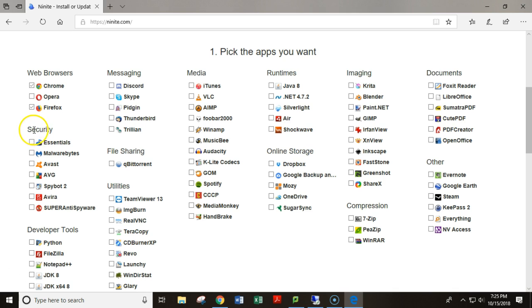Then you pick what security you want. I would greatly recommend Malwarebytes. I've had amazing luck with it, and it's also free for quite some time, and they let you choose whether or not to go into a paid service, which covers a little bit more than their free service does. But once again, that's a choice. You don't have to.